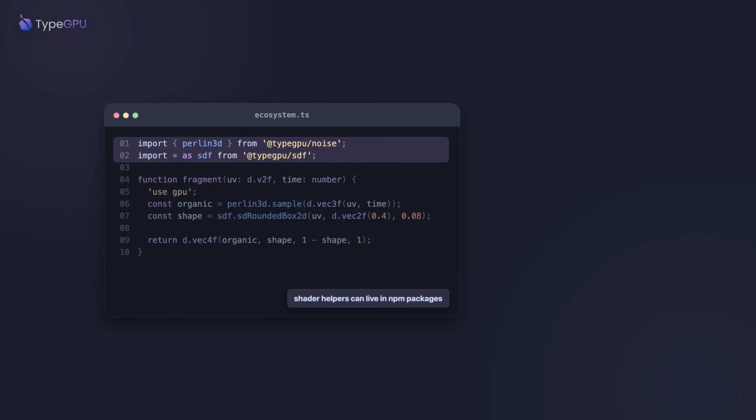And with typeGPU, you aren't limited to just a single callback. You can split your shader up into multiple functions or even multiple NPM modules. As we build out new tech demos, we collect functions that we think might be useful for others and package them up as new libraries. Let's name a few that you can play with today.